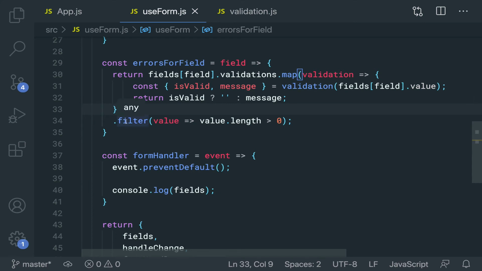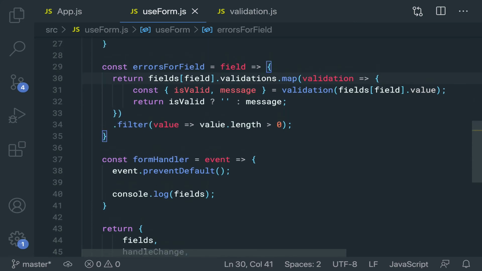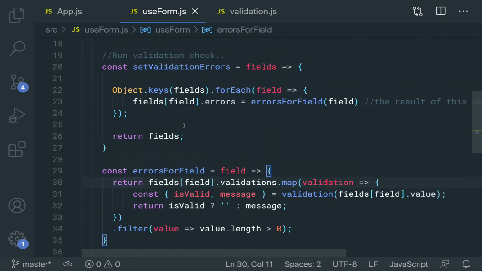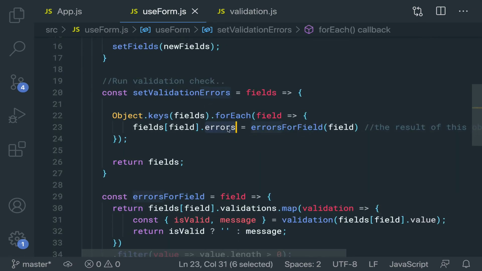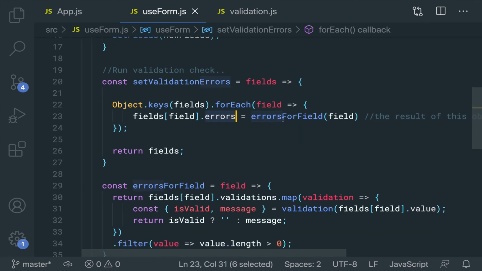What we are doing on the next line is to filter through this returned array, and every one that had a value of length greater than 0, which means there is at least one error, it is going to return this back to the errorForField, which means that for every field we are going to have a key errors, which can either be nothing or an array of messages.